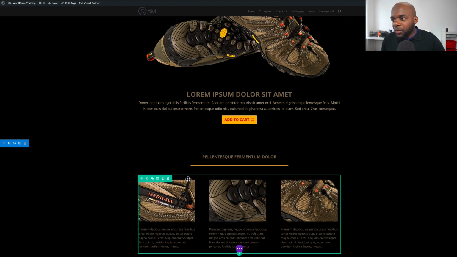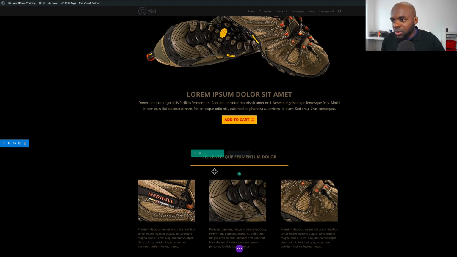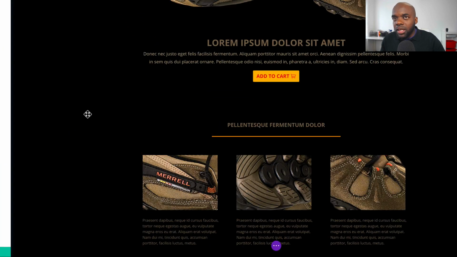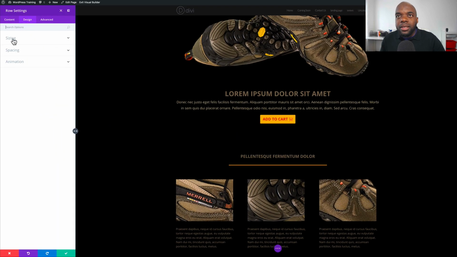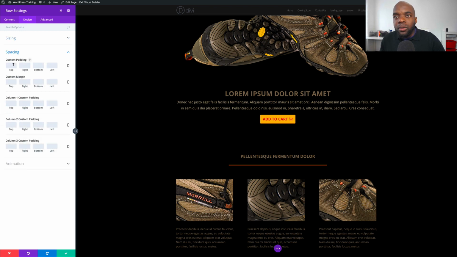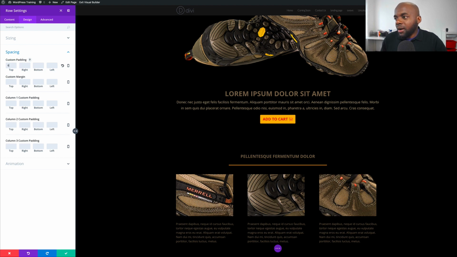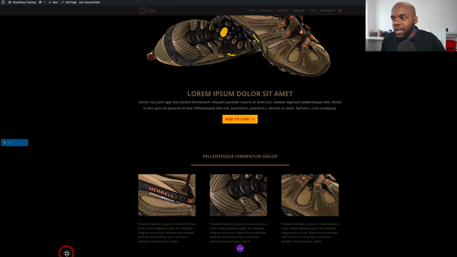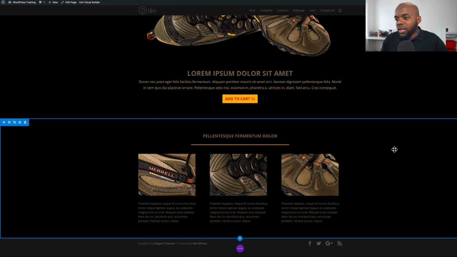And then we're going to come over here because this gap here is a bit too much. We're going to come over here to the row settings and just reduce the padding. So we're going to come over here to Sizing, click on Spacing, and then for our padding top, let's add a 0. Now it's a bit closer and that looks much better. Okay, so let's go ahead now and save. So you can see already that our page is looking really, really nice.